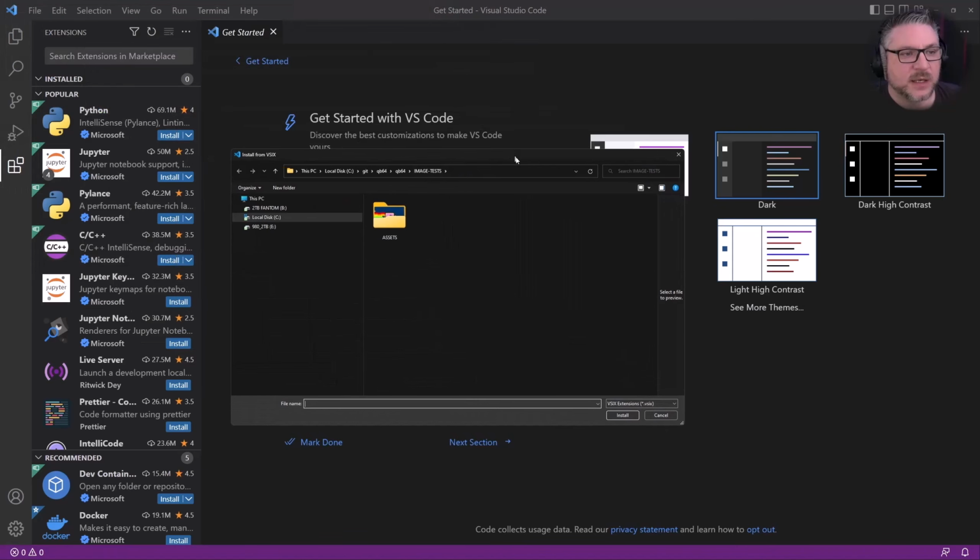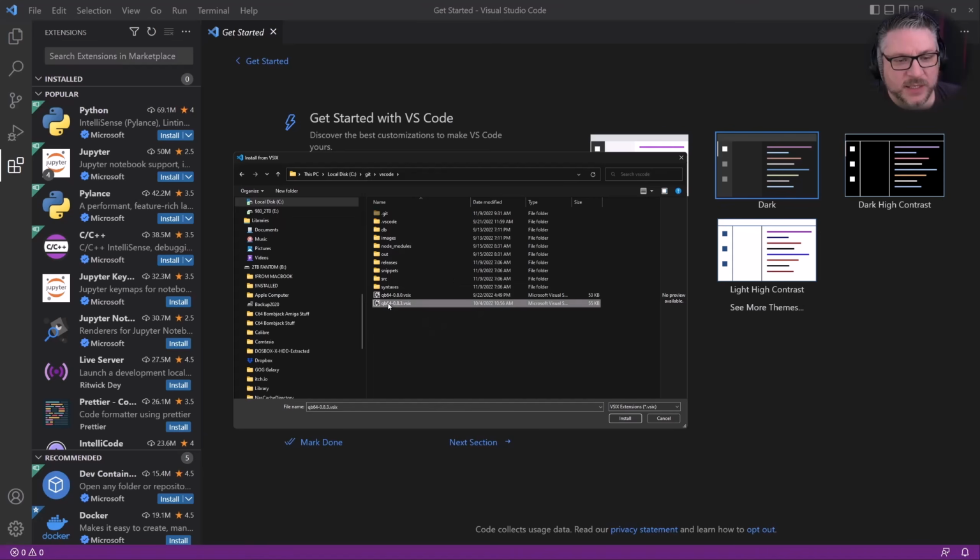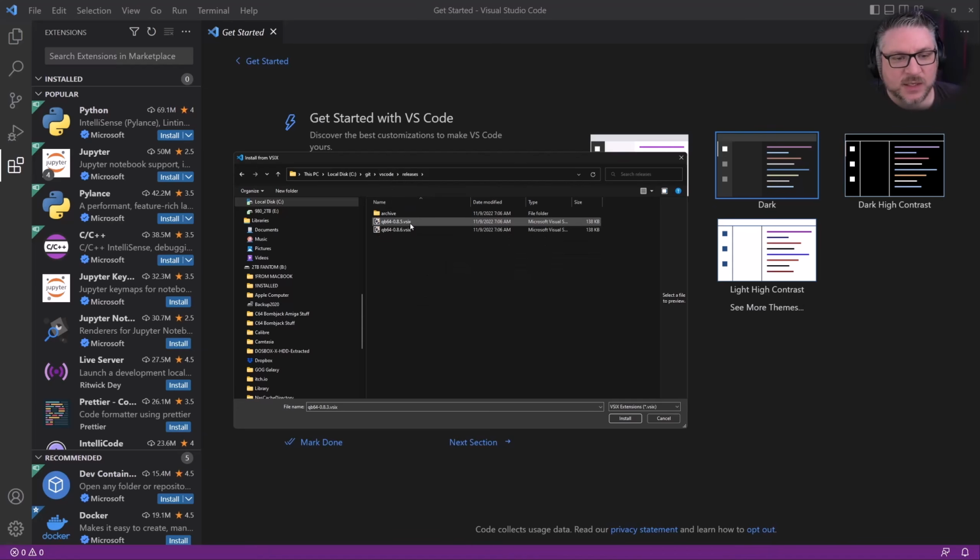Now here, I'm going to go to my Git, where I've cloned the repo, and there it is, 0.8.3. And if you look in here, there's also 0.8.6. So this VS Code 0.8.3 is the more stable one, but we're going to go with this one because we know what we're doing.